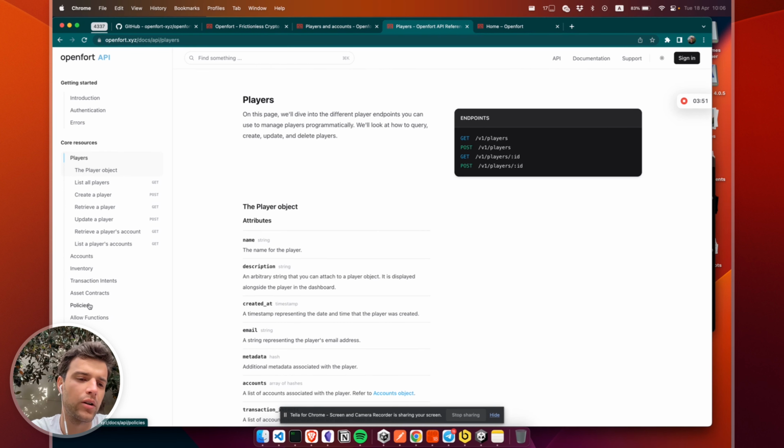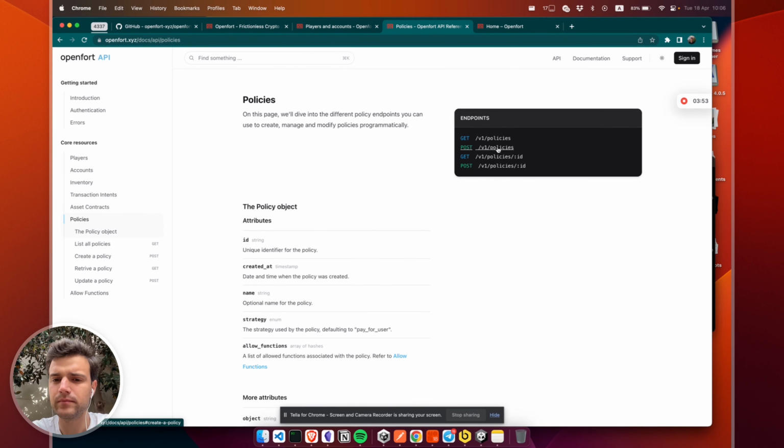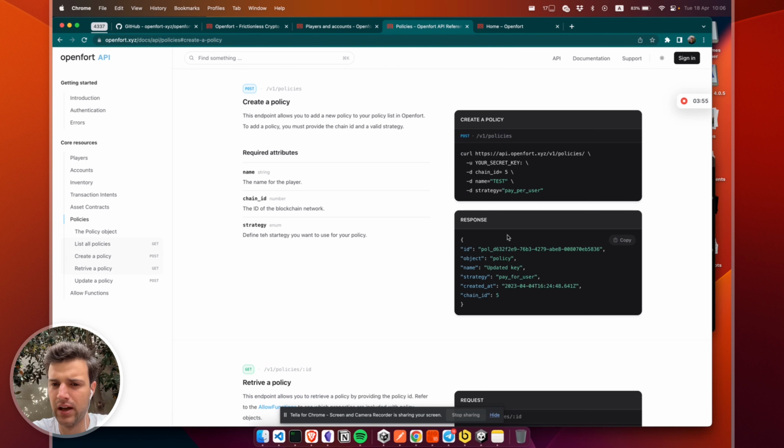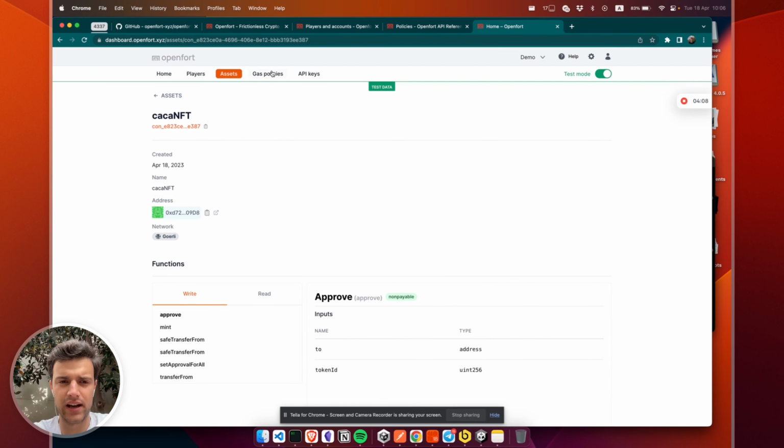We can go here into the policies endpoint, where we create a new policy. And here, basically, what we specify, as before, is the strategy that we want to pursue and the name that we want to assign to this policy. So let's go ahead this time and create this policy through our dashboard.